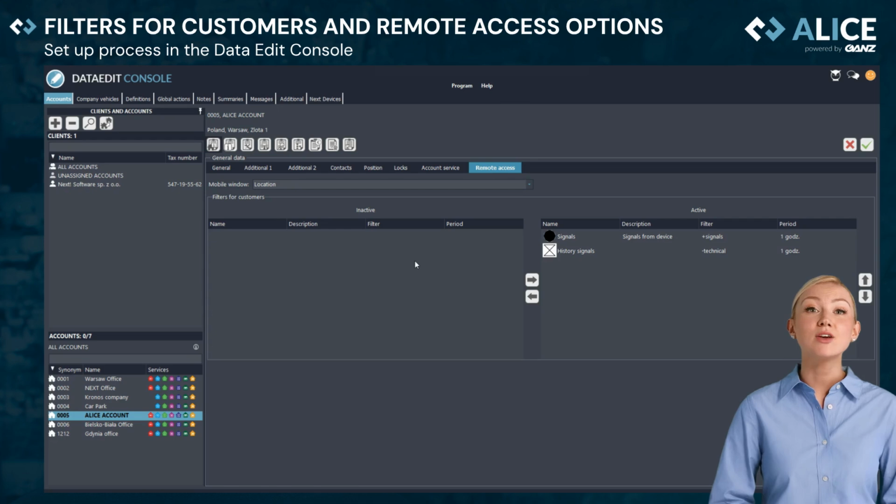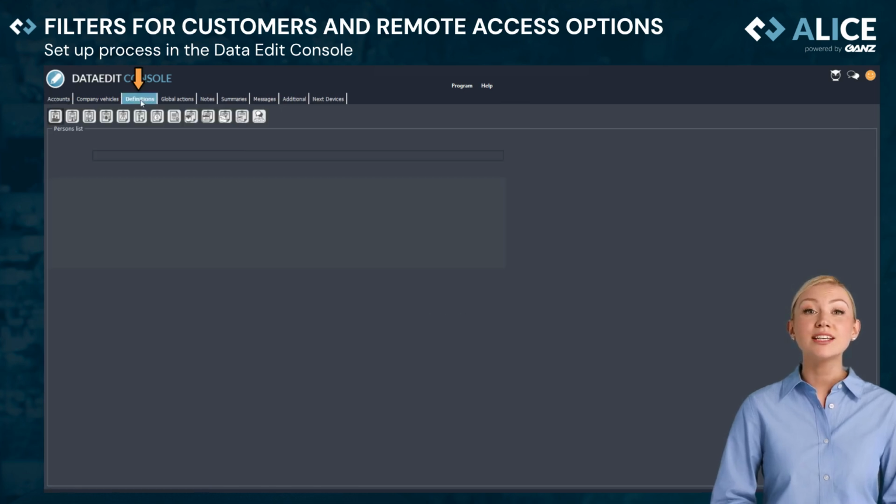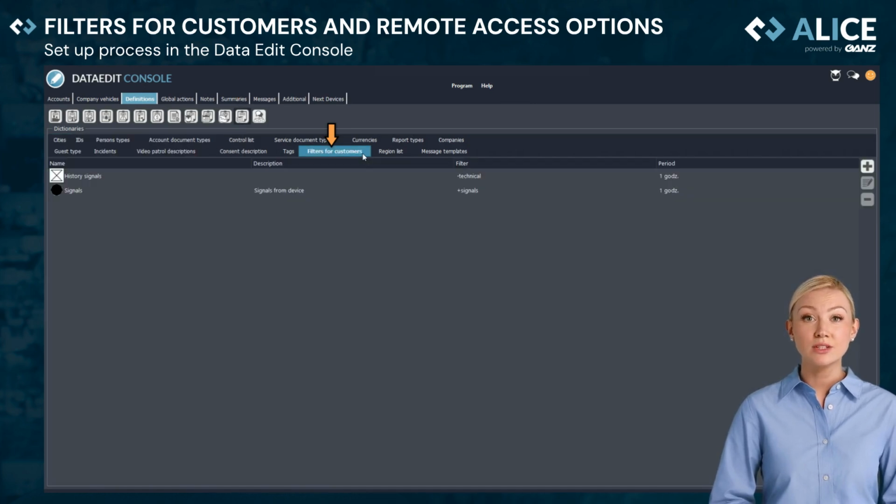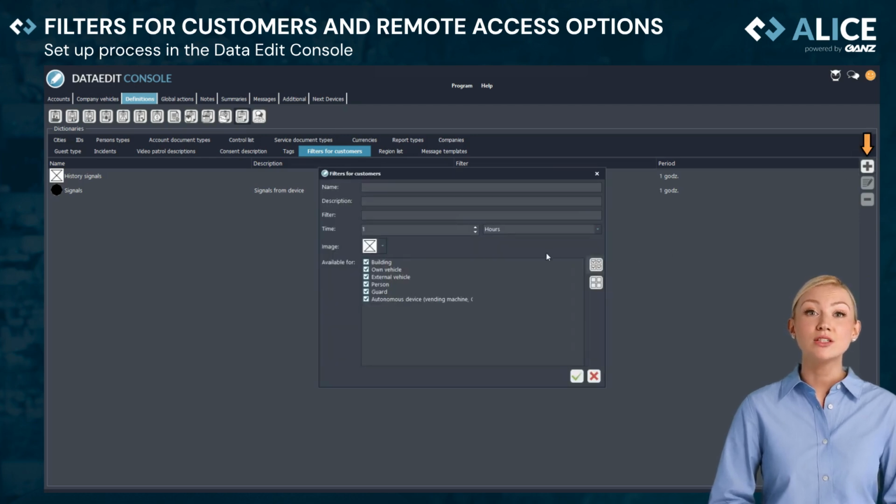If we want to configure more filters for the user, we need to go to the Definitions tab, then into the Dictionaries and into the Filters for Customers tab, after which we will be able to add a new filter just by using the plus icon. We fill in the fields, for example, name, events, description, events on account, filter, plus events, time, 1 hour, icon, and for whom it should be available.